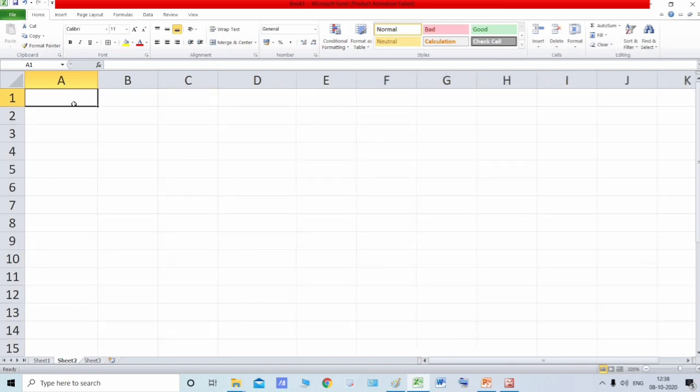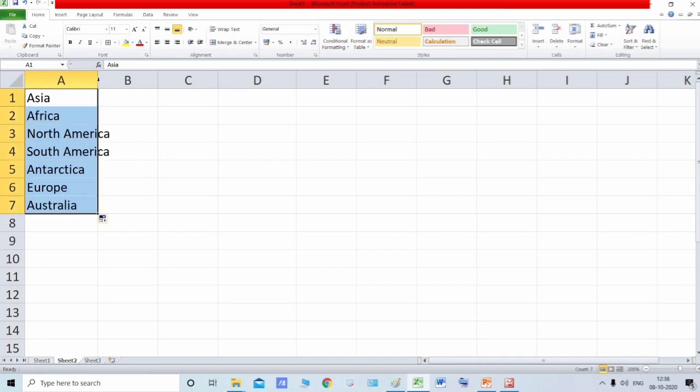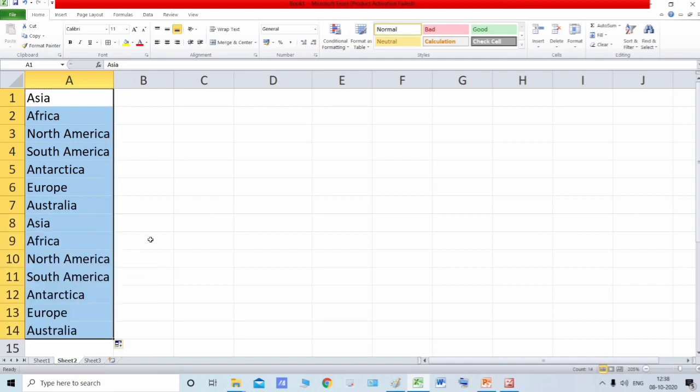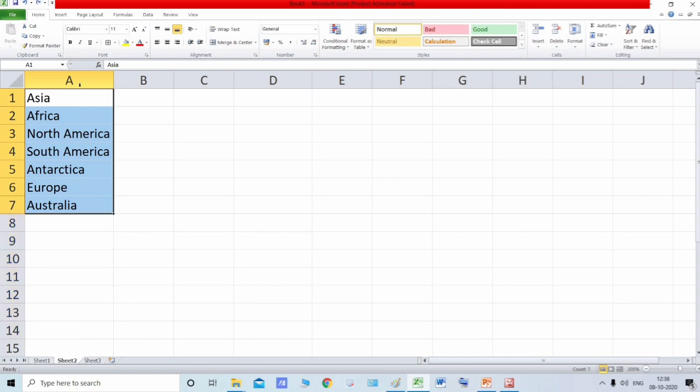Suppose you want the list to appear on your worksheet. What you can do is type the first name, that is Asia, then select this Asia and use the autofill option. See, your list has appeared. Again after Australia, what will come? Asia. So this is how you define a custom list and use that feature in your Microsoft Excel. I hope you understood this method.